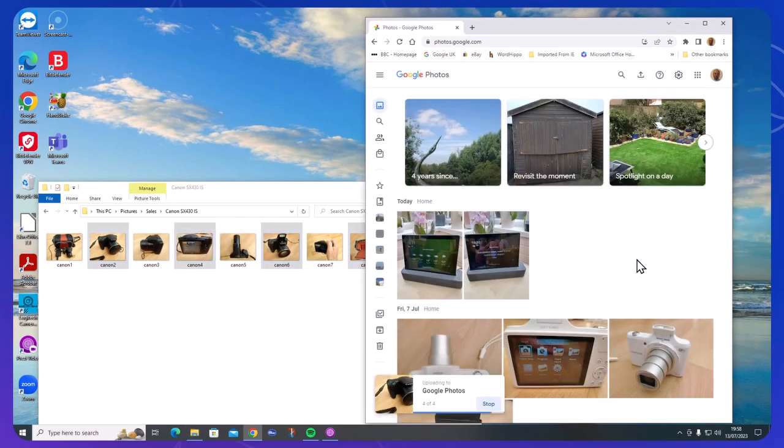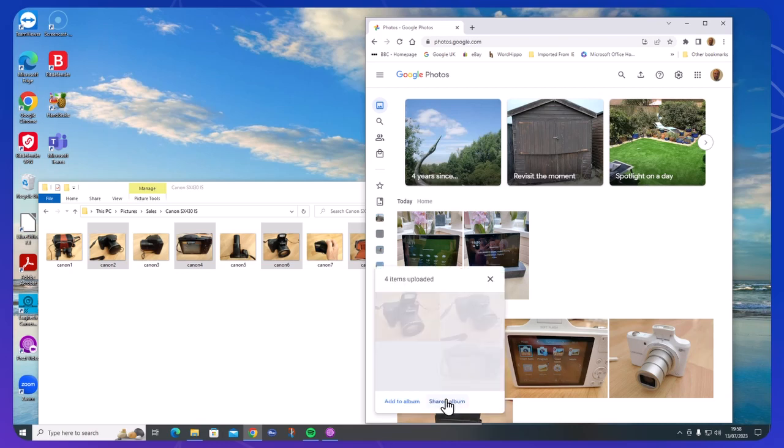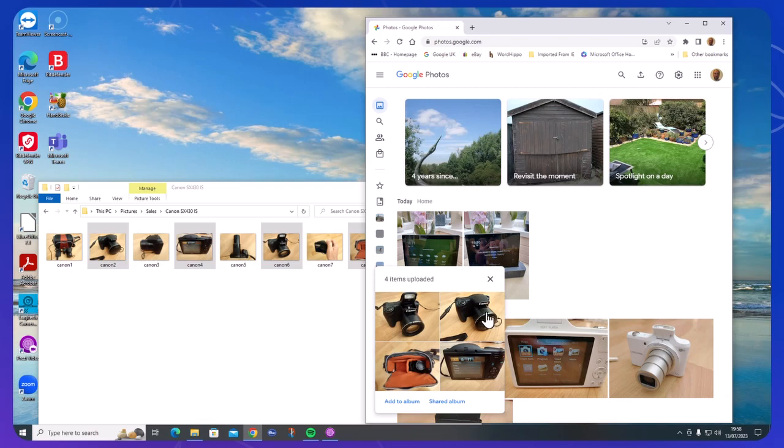When you do that, it tells me here that we are uploading to Google Photos and we've got the 4 photos uploaded. It confirms that there. Okay, and they are then in Google Photos and they would be viewable from your mobile phone if you had the Google Photos app.